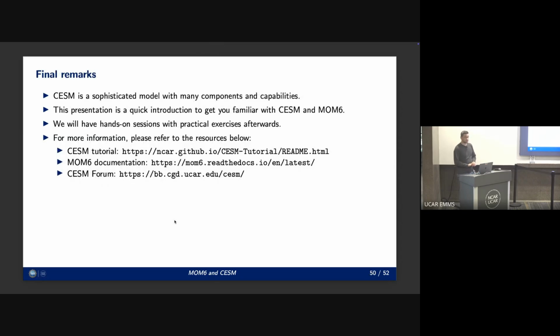Some final remarks. So again, CESM is a sophisticated model with many components and capabilities, and I just quickly went over some high-level concepts and workflows. We will have hands-on sessions with practical exercises. And at any time, for more information, please refer to these resources like the CESM tutorial, MOM6 documentation, and the CESM forum, which is particularly useful if you have questions about working with CESM.